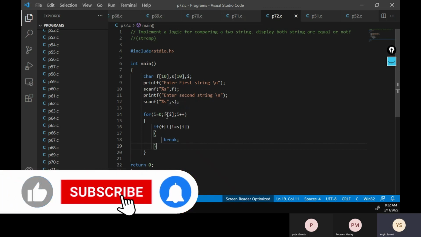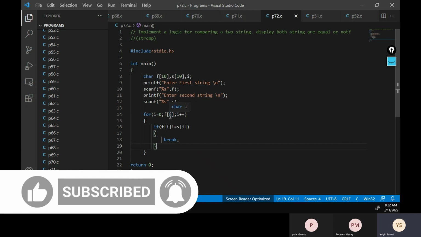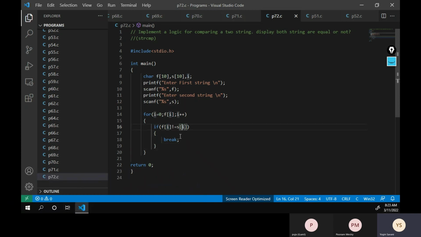So my loop will rotate till the first string completes. If my f of i is not equal to s of i, say f of 0 is not equal to s of 0, or f of 1, f of 2, if any one character does not match, we will immediately break the loop. Coming out of the loop, we will again check if f of i is equal to s of i, that means it is slash 0 or not. Is it going to the last or not? Both strings going to the last means both match.